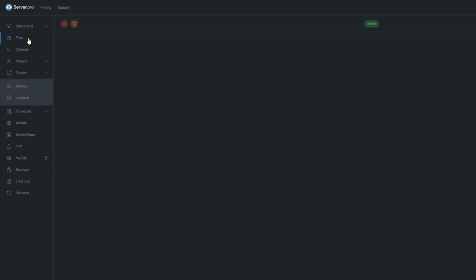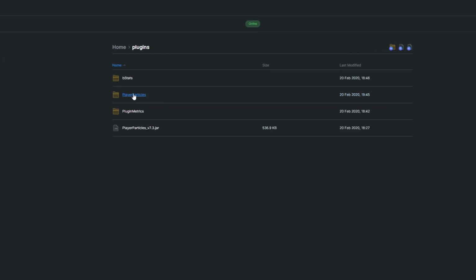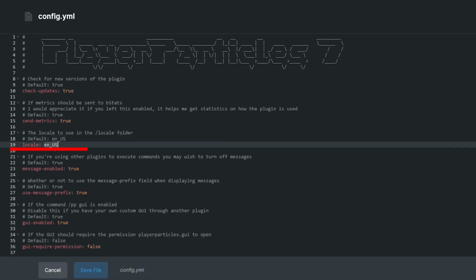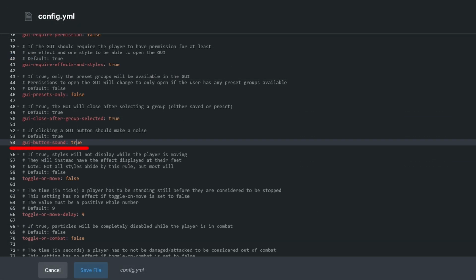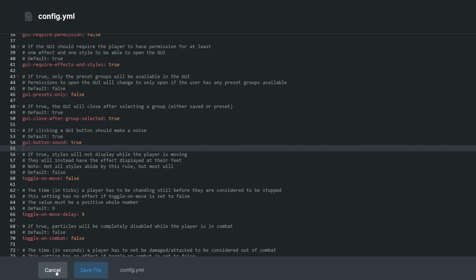Let's locate the config in the plugins folder. Config.yml lets us change general settings for the plugin, such as locale, which changes the language of the plugin for end users. We can find what languages are supported by checking the locale folder. And of course, whether the GUI makes sound or not, by changing GUI button sound to true or false. Of course, there are tons of other options we can change and it would take forever to go through each one. Luckily, each setting has information above it on what it does and what we can set it to.